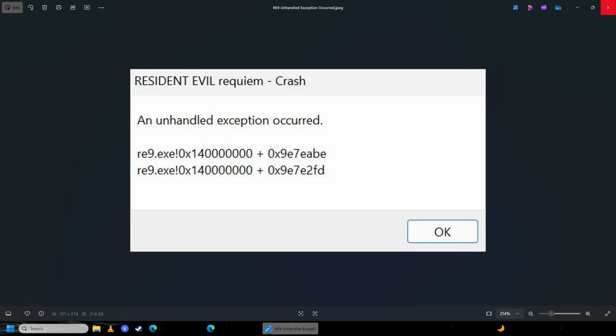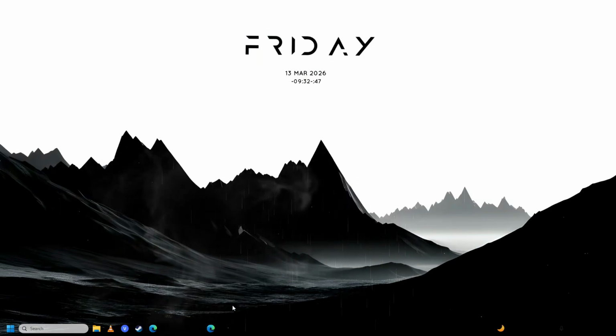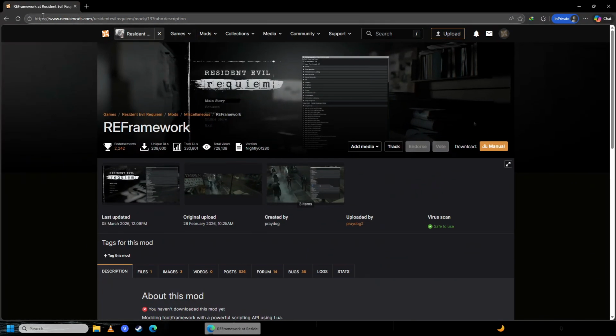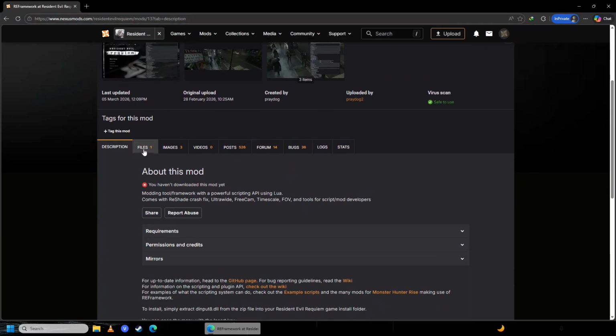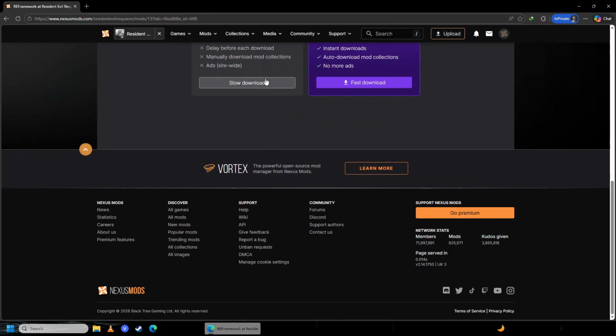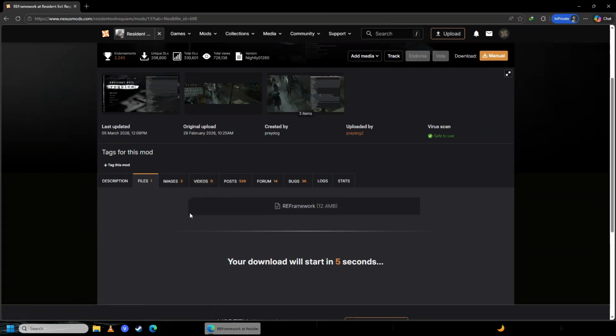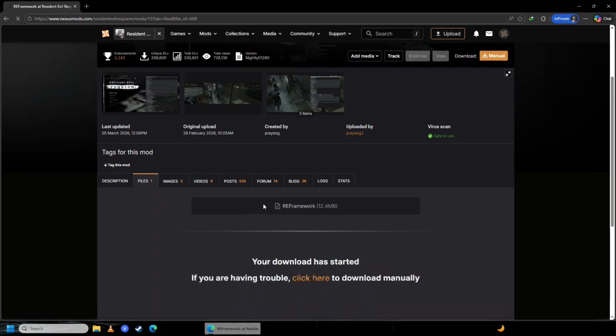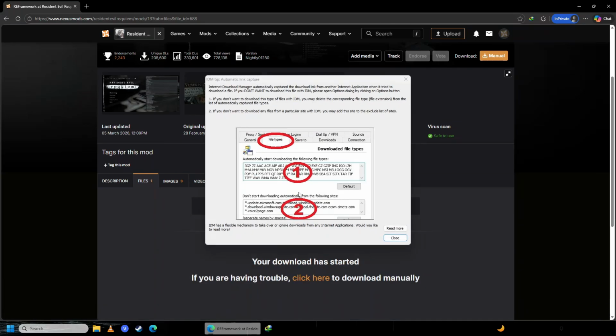The solution is you're going to download Resident Evil frameworks. So just open up your web browser and then go on to this link. I'm going to put this link into the description of the video. You're going to come here at this Nexus Mods website, and then you're just going to download this Resident Evil framework. Afterwards, you're going to extract it into your Resident Evil Requiem folder. Once you extract it in your games folder, your game should start working and it will not crash anymore.